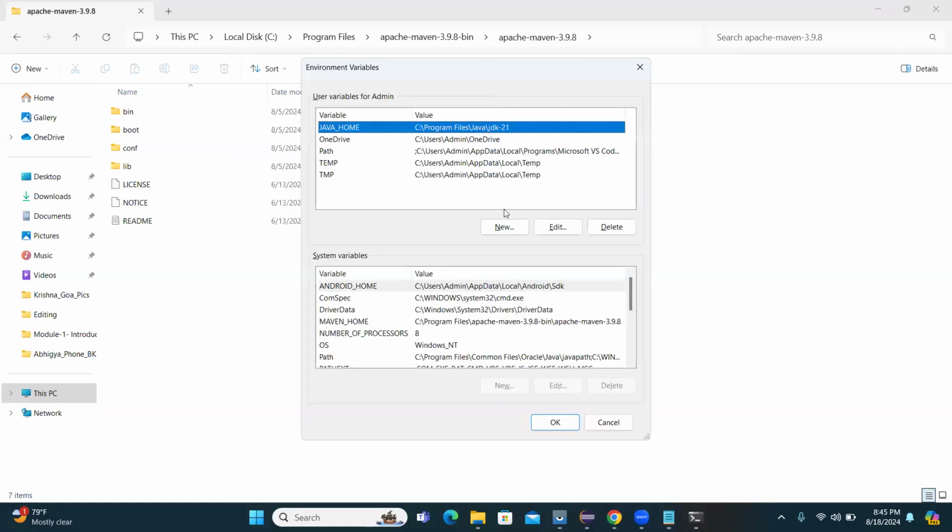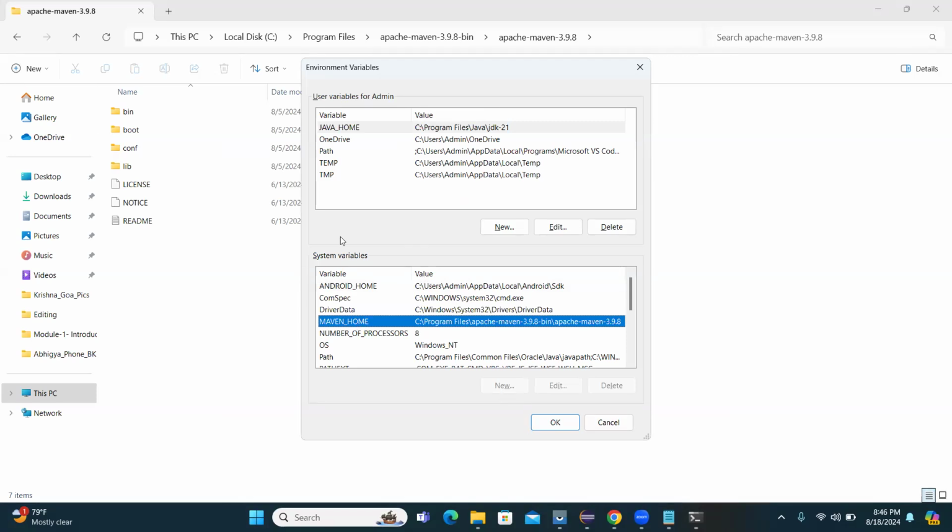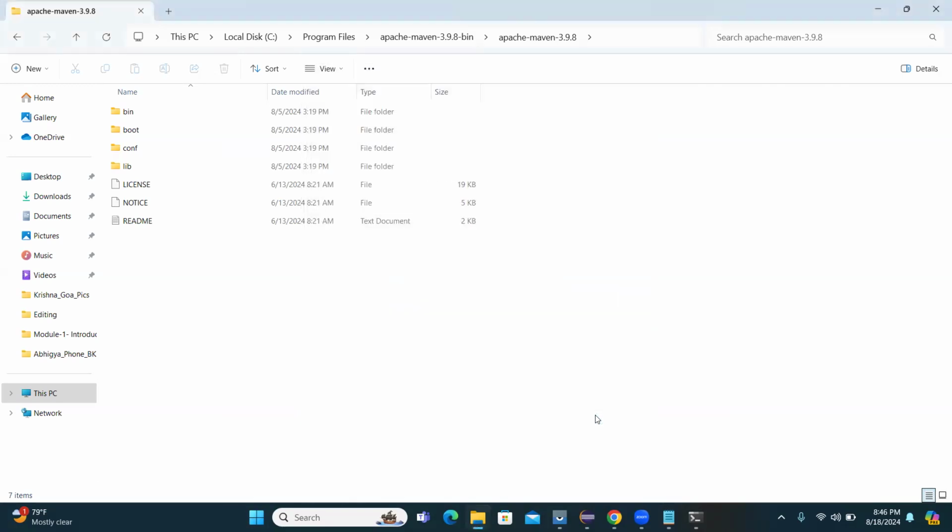Now inside environment variables, what you'll have to do is again inside system variables. If you see, I have created a Maven home kind of variable. So, just a minute.